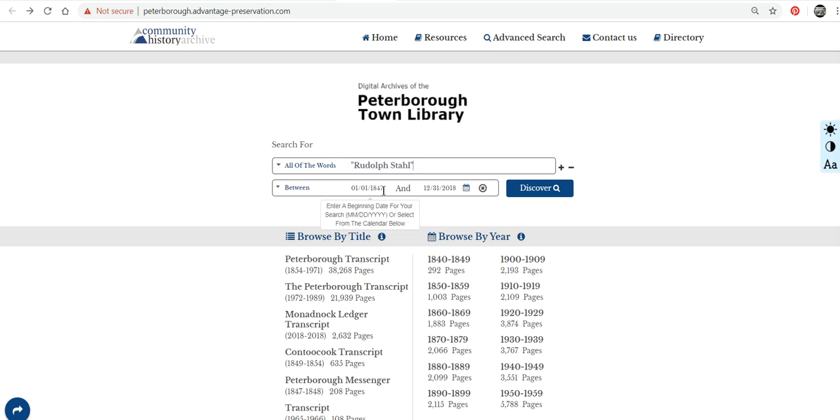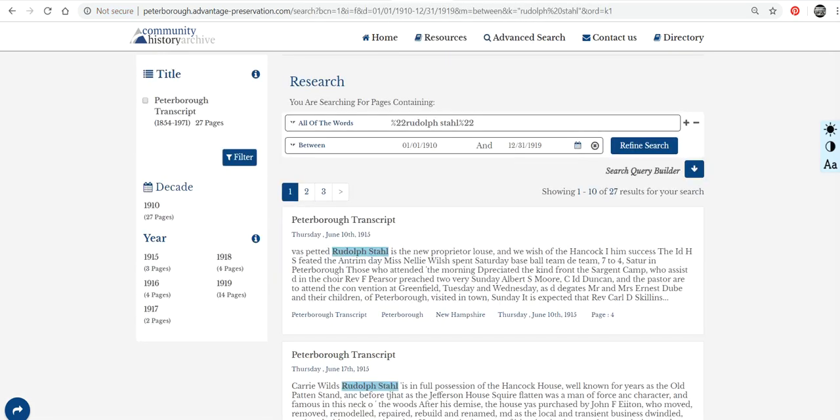And since I know they lived there in the 20s, I'm going to do January 1910 to December 1919, just to see if that's when they might have first come to Hancock. And then I'll hit Discover, and here are my results. And I got really lucky with this one because it happens that the very first result looks like it's giving me the information I need.